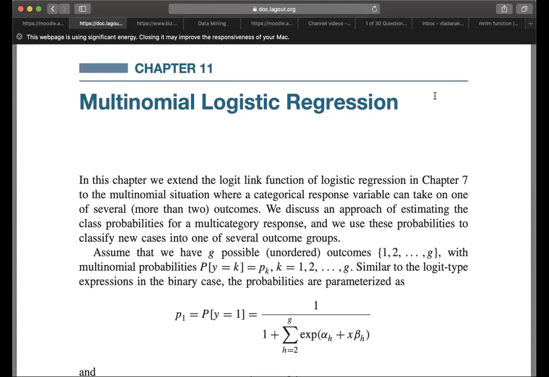Chapter 11, Multinomial Logistic Regression. In this chapter, we will discuss an approach of estimating the class probabilities for a multi-category response, and we use these probabilities to classify new cases into one of several outcome groups.